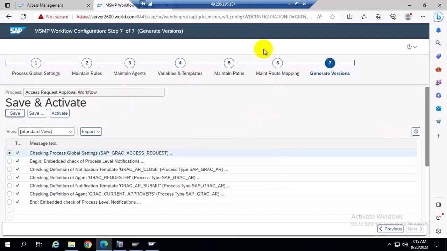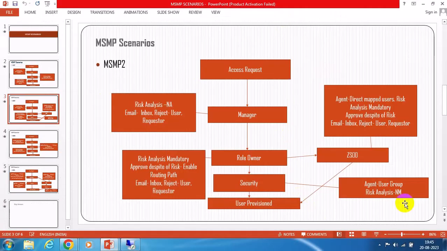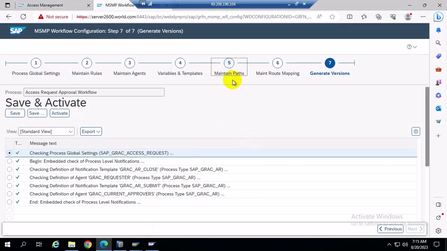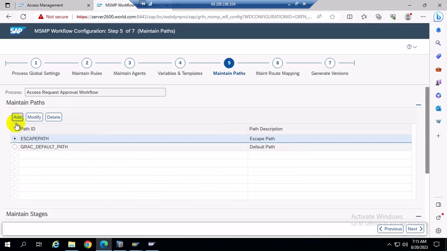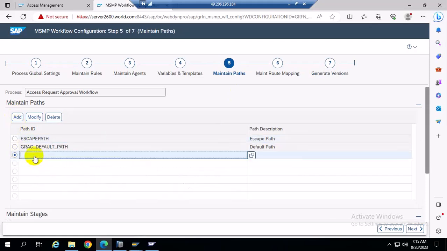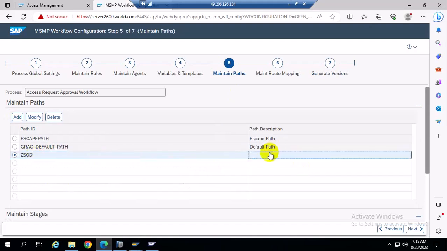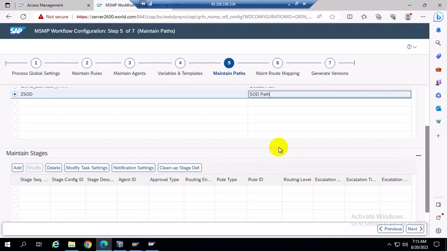Is our configuration completed? No. We have to configure, once the risks are coming, then we have to bypass to a separate ZSOD path. For that, what we have to do is we need another path, ZSOD, SOD stage.